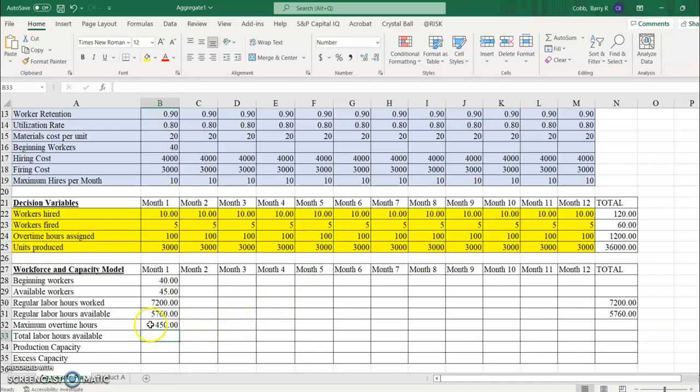Now, we've got to be careful. This is the maximum hours we could assign, but it's going to be a decision how many we actually do assign in a given month. So the total labor hours available are the overtime hours assigned plus the regular labor hours available.